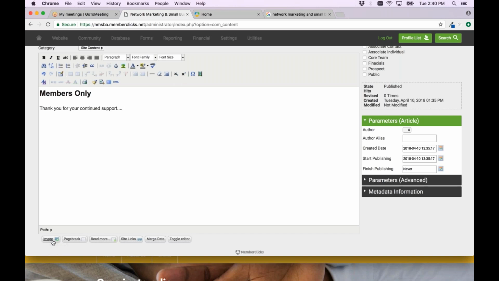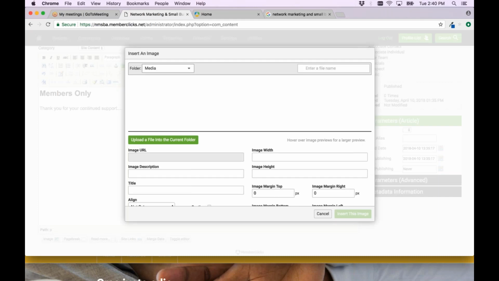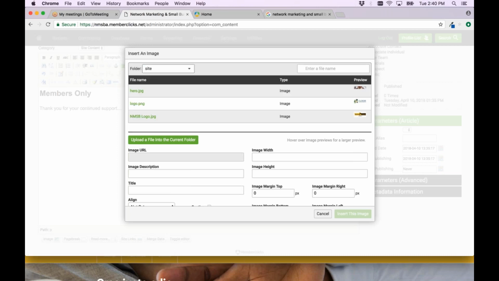If I click on this image button, it's going to bring up a mini media manager. So I showed you in the media manager all those folders that you have. Notice you've got folders up here. We can use our drop down. Here's all those folders. I know that your logo's in your site folder, so I can choose the site folder, select your logo, and then insert this image.